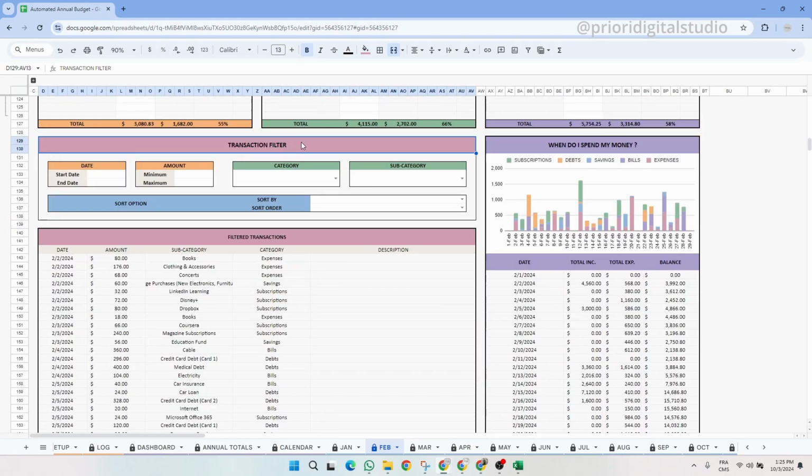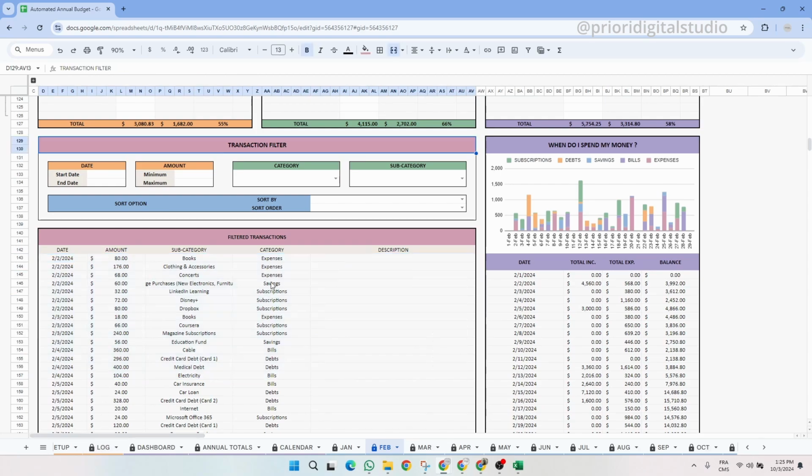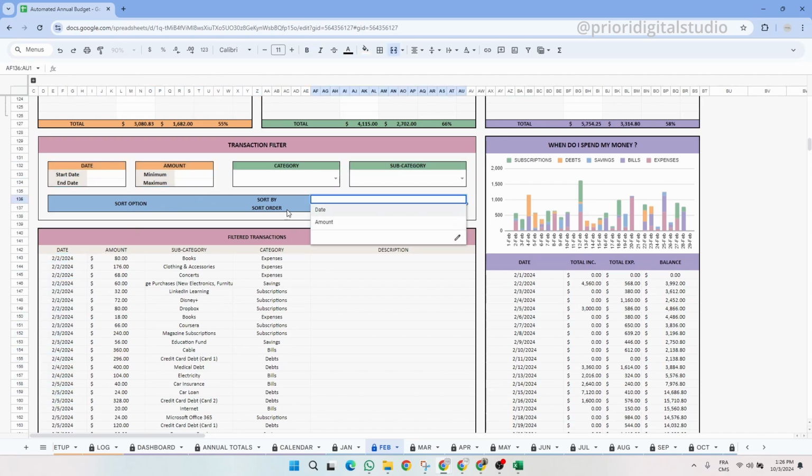The first section is the transaction filter table, where all the expense transactions from the month will appear automatically. This table pulls data directly from the transaction tab. Additionally, you can filter your transactions at the top of the table by date, amount, category, and subcategory. While transactions are initially sorted by date, you can also sort them by amount and in ascending or descending order.